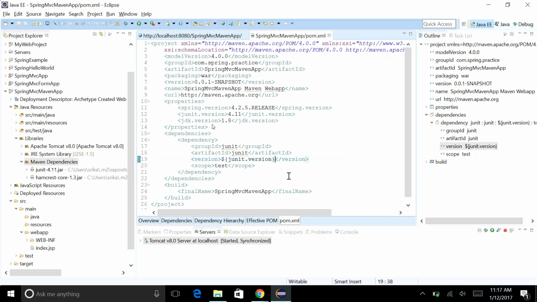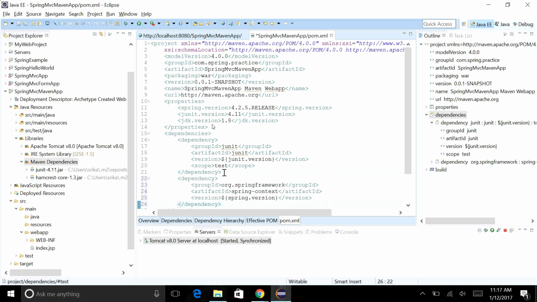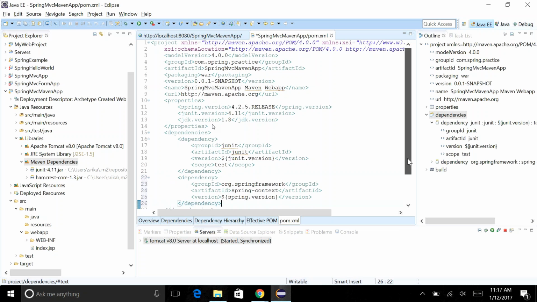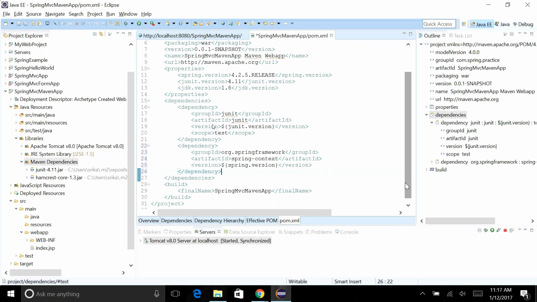This is another dependency. Lines 16 to 21 is one dependency which is declared inside the dependencies tag. Another dependency we are trying to define here: the group ID is org.springframework and the artifact ID we are providing here is spring-context, with the version as dollar curly braces spring.version. So which version did you configure there at line 11? That particular version. Save this and observe your Maven dependencies list.